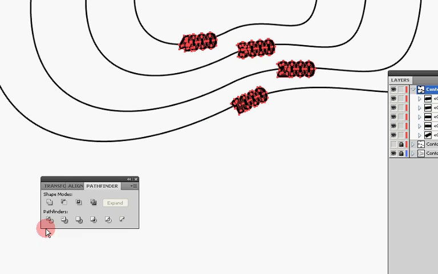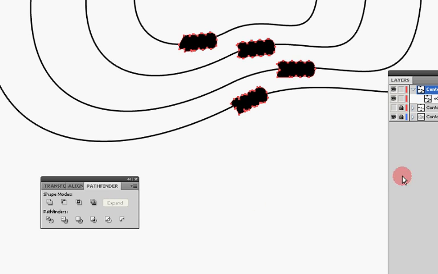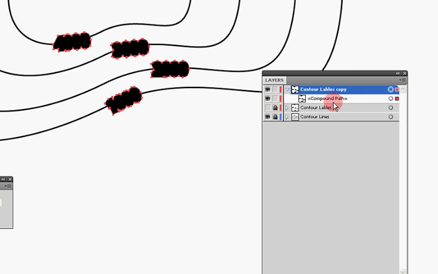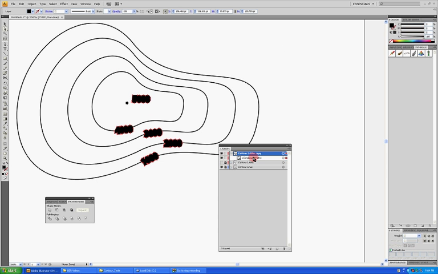Then we're going to go over to the Pathfinder, and under the shape modes we're going to use the Unite, and then when the little pop-up comes up it tells you to use Alt and click, and that Expand gives you a compound path. Now all those little cutouts are one compound path. Great. Alright, let's zoom out and take a look.